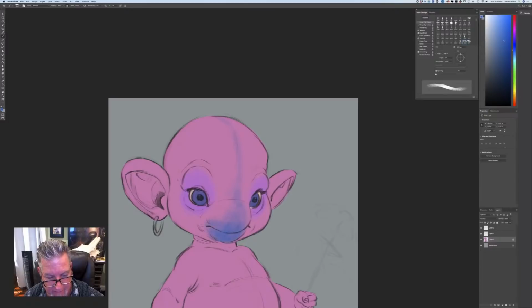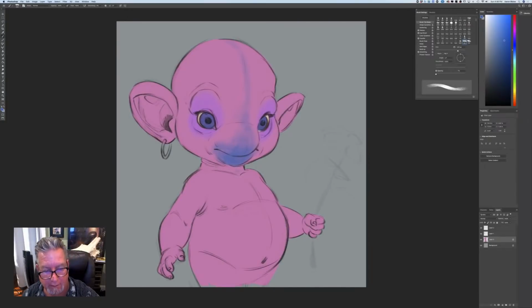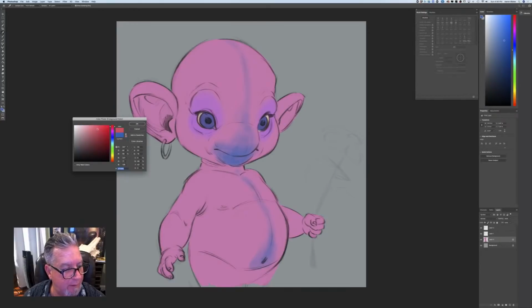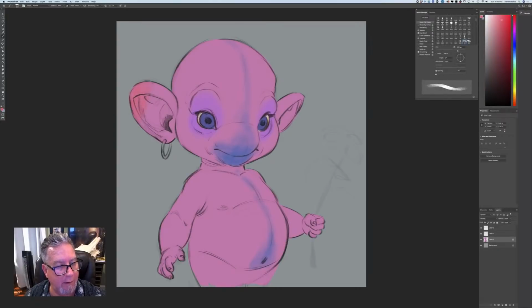I like getting lots of color on these. Got a fun little pattern brush I'm going to try. Let's get some bright pink though first. There we go. Get some nice fleshy color there.